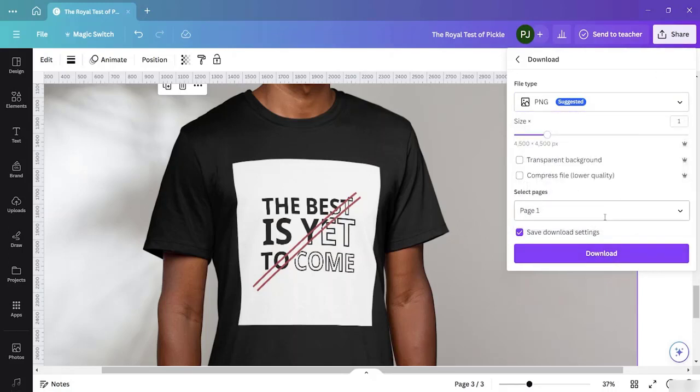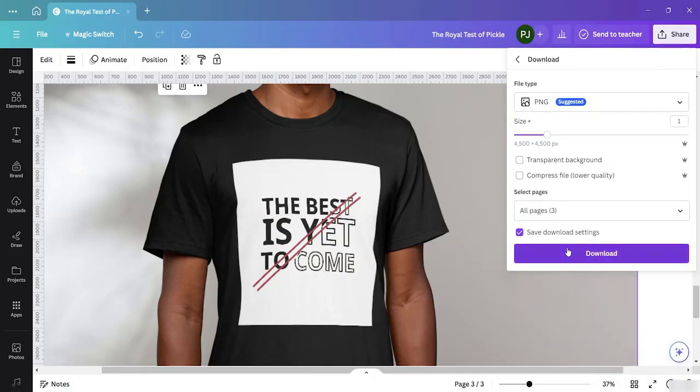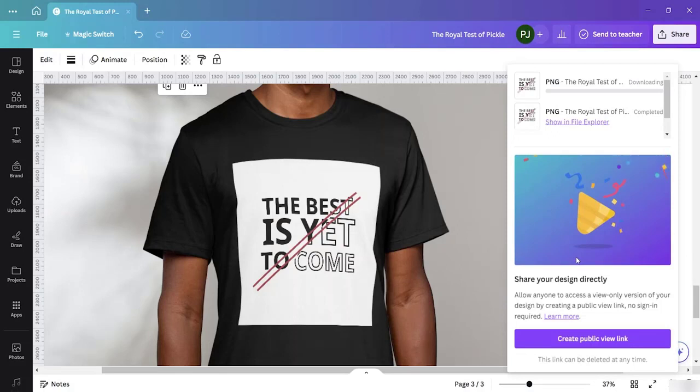Okay, so I'll come here and I will just select all pages and click on done, and then click on the download option. Once this is downloaded, you guys can send it to your client or anyone you're working with. Suppose it's for yourself, you will be able to get a mock-up of how your t-shirt design basically looks.